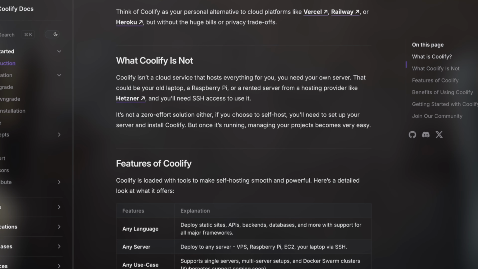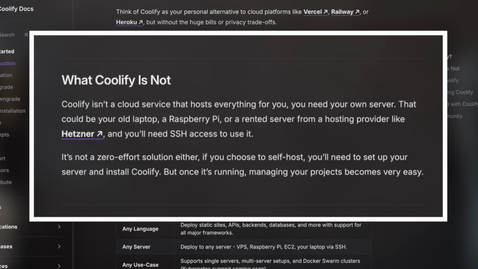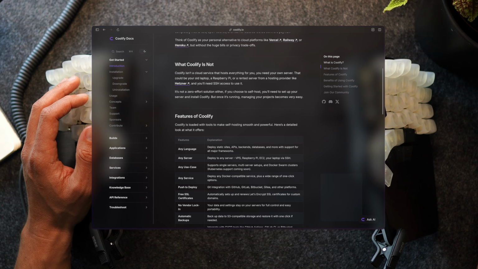Lastly, before diving into the running system, it's important to stress what Coolify is not. The docs state that perfectly. It's not a cloud service, you need to run your own server, but it can be anywhere. It's not zero effort either, but in my opinion, it's pretty damn close.